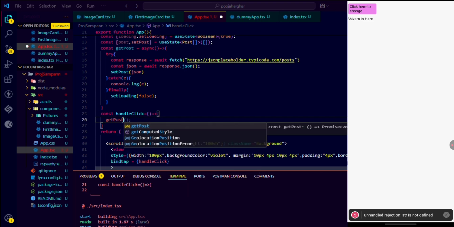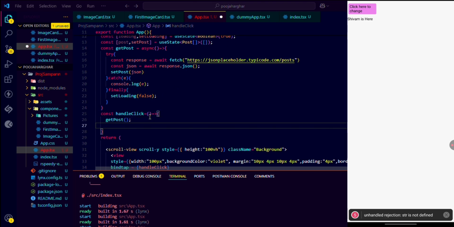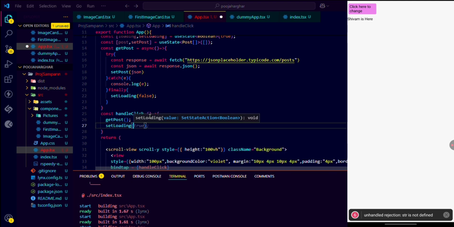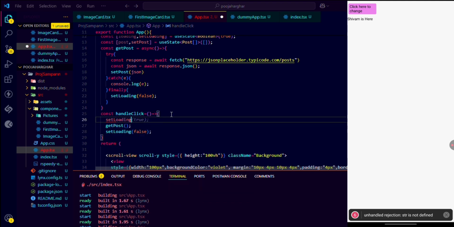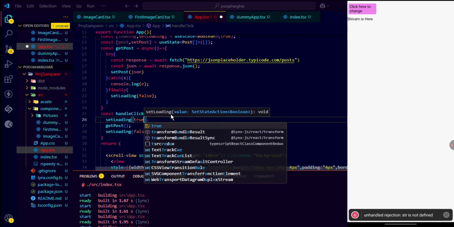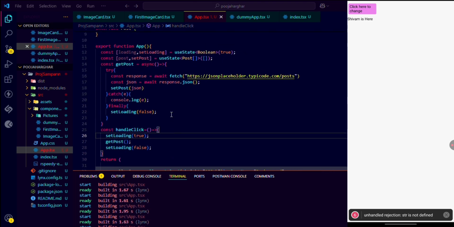Handle cat post. I'll call the cat post. I can take the cat post URL like here, and that's going to be here. I will set loading to false because I don't want my page to get reloaded. Here I'll set loading true. Okay, now we are good to go.